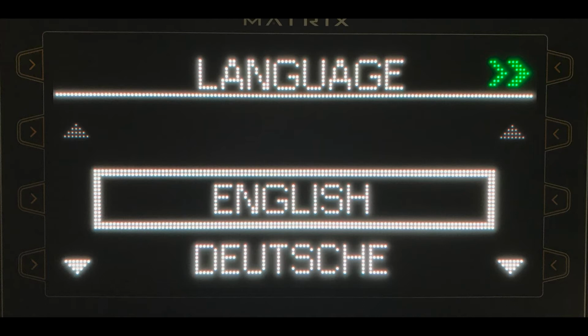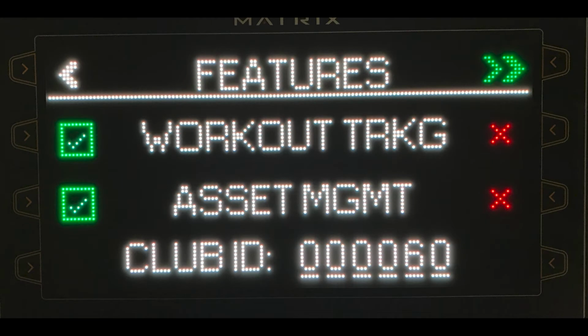Using the plus and minus keys on the keypad, scroll to select the default language. There are keys along the sides of the console screen. Press the key next to the green arrow to move on. Workout tracking and asset management are enabled by default. If you wish to disable one of these features, press the key next to the red X.